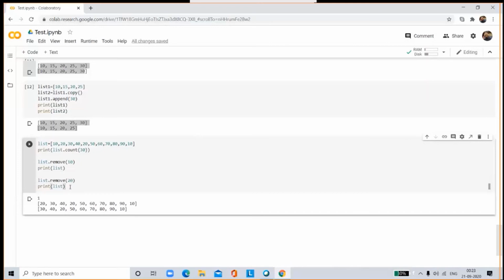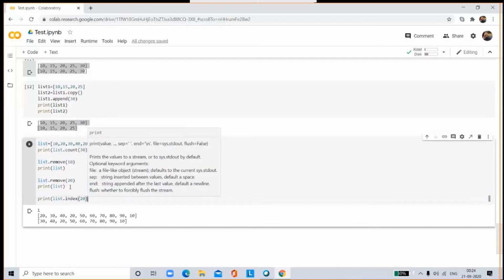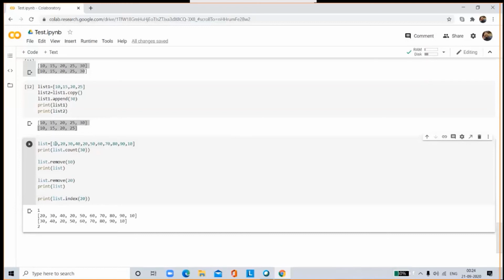The next method: I want to know the position of 20 now. List.index, index of 20, where 20 lies. Print list.index of 20. Upon execution, you can see it is in the second position. 30, 40, 20: 0, 1, 2. 2 is the index position of 20.